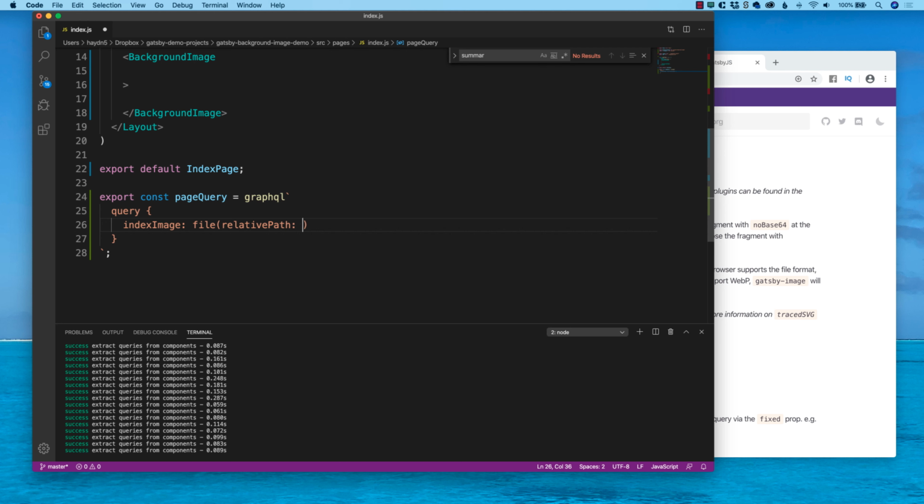I'm going to say curly brackets. I have to put the extra space inside of there. And the relative path is equal to the image, if I can type the quotes properly, rarotonga.jpg. Now in here, the file name, its relative path, is back in the actual config file. I'm going to say curly brackets, and now I want to say childImageSharp. I want this to be really, really crisp and clean.